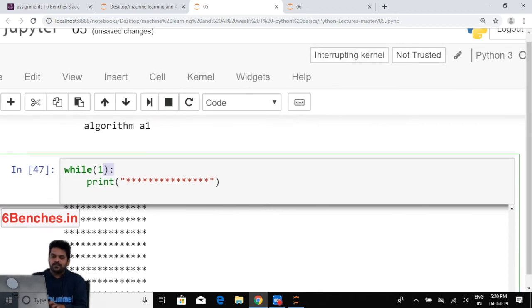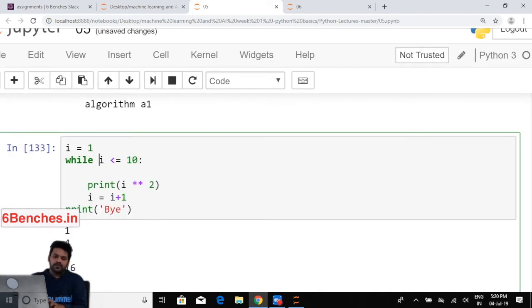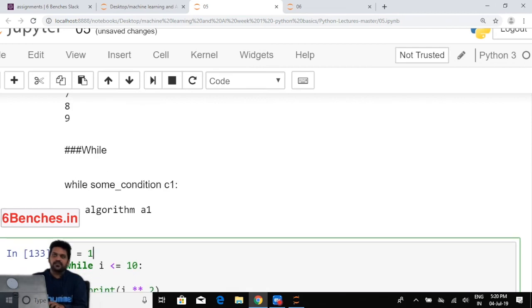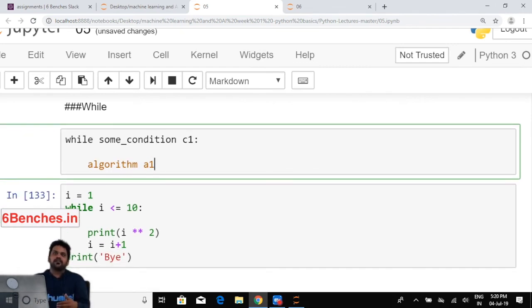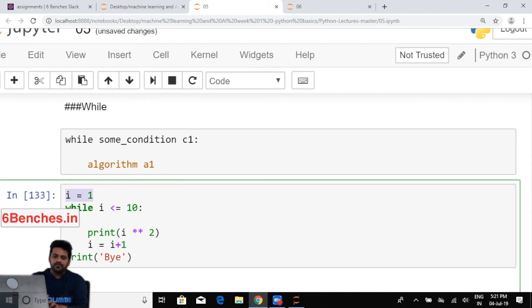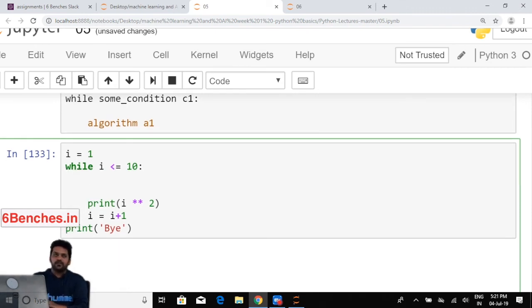So this is okay. The syntax is while some condition is true, I am executing some set of statements. In the first example, I have I equals 1. While I is less than 10, again colon, I am entering my while loop. I am printing I square, and then I am incrementing I equals I plus 1, and when this condition fails, it will exit the while loop and then print bye.